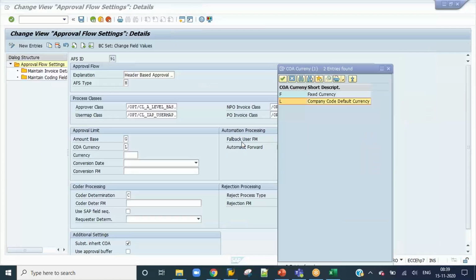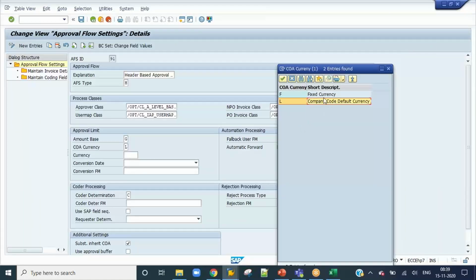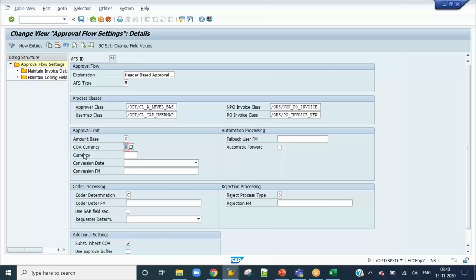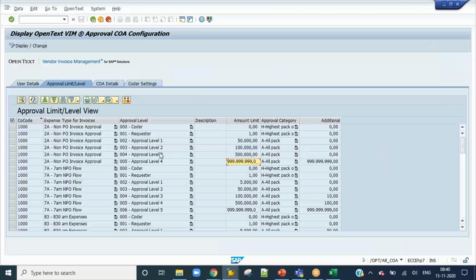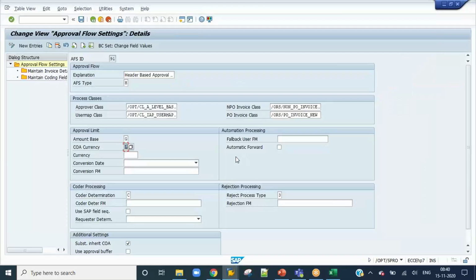So instead of that, they have given this plugin here. Whether I need to go with a fixed currency or the local company code default currency, so this is the best one, so that each company code currency wise the approval workflow levels will be there. Okay, so if you have a fixed currency, then you need to provide the fixed currency and the currency conversion date and all those details here.